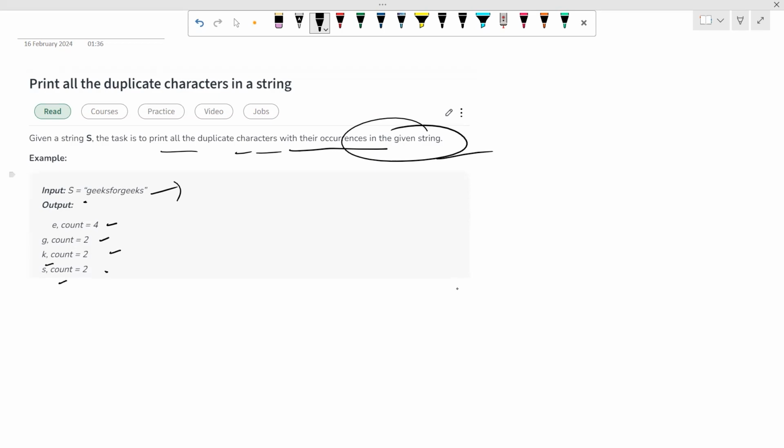And for s, remember guys, we just need to print all the duplicate characters. The characters which are not duplicate, we don't need to print them, right? So our main goal is to print all the duplicate characters. This is our main goal. So now let's jump into the approach and try to figure out how we can solve this question.